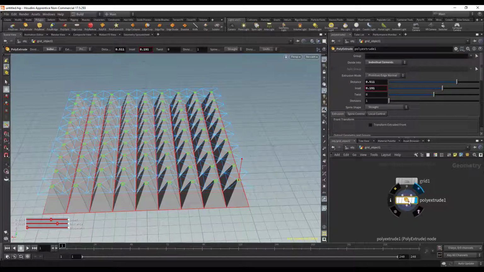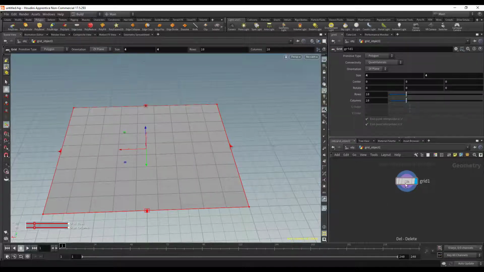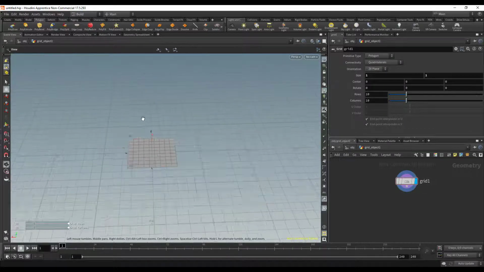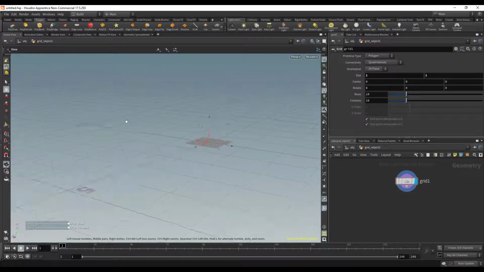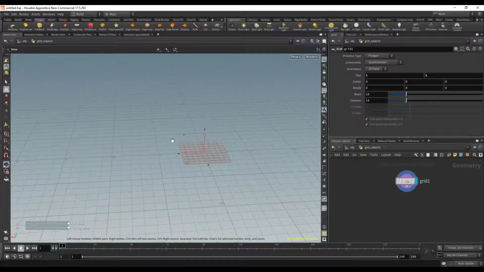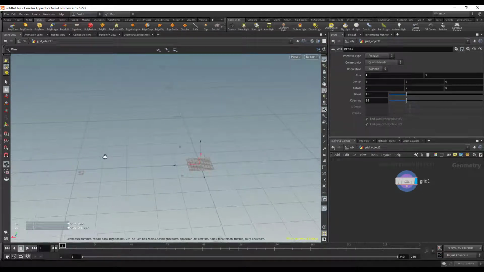I'm going to delete this Polyextrude, and I'm going to adjust the size of this grid. So I'm going to have a 1 by 1 grid. Maybe something like that. Okay, so it's pretty small, only taking up a unit.